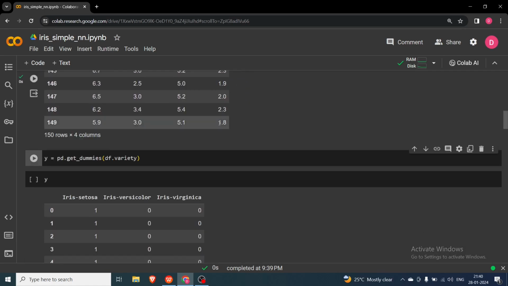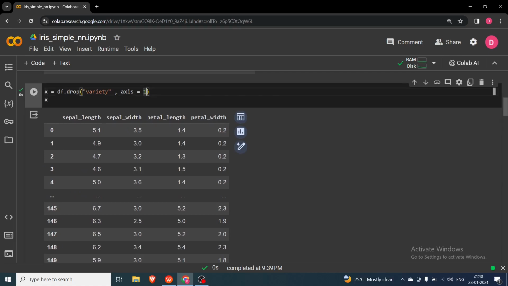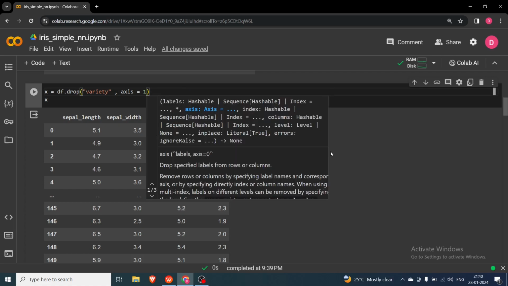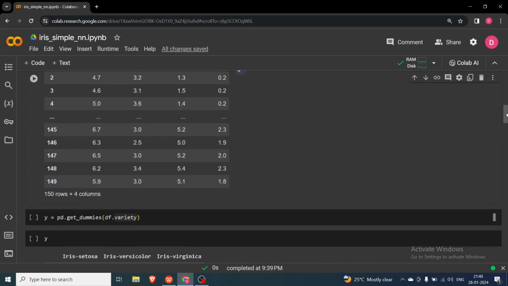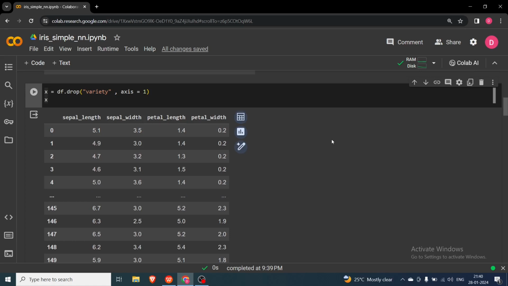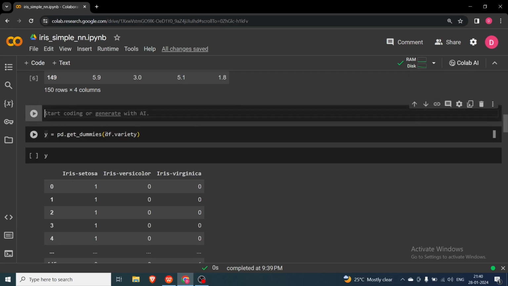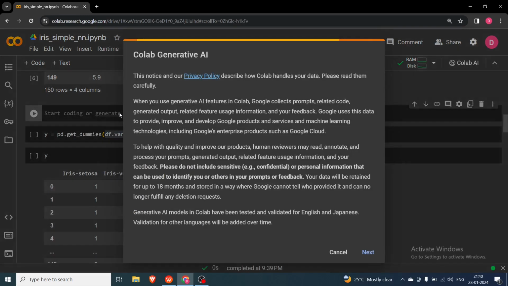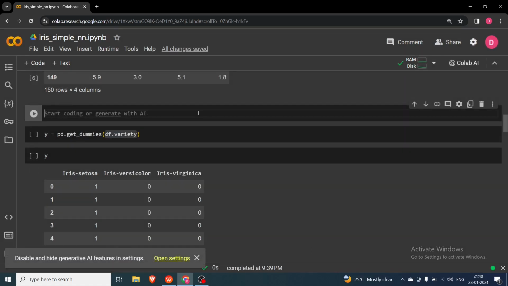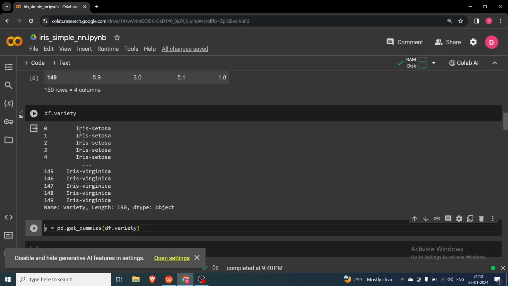And what is going to be our target? It's obviously going to be df.variety. So when I did df.drop, I did not write inplace equal to true. If I wrote inplace equal to true, then the data frame would have deleted the variety column completely, which I don't want, because I just want the features to be in X. And if I just copy df.variety from this and paste it over here and then shift enter, what you will see is that the target column is shown.